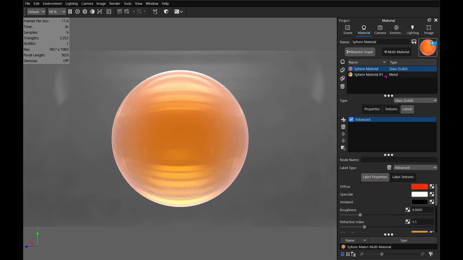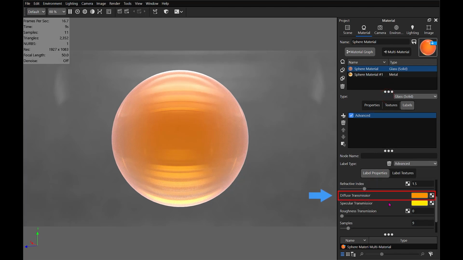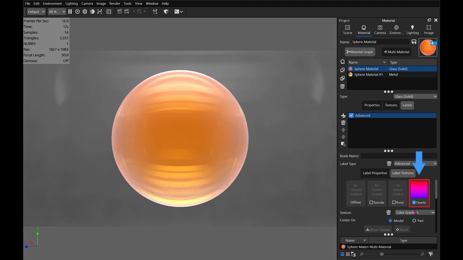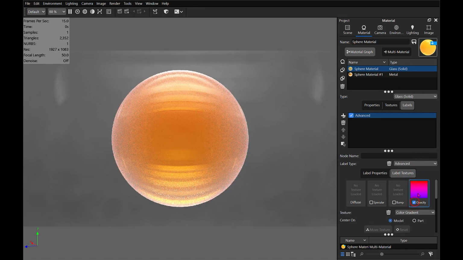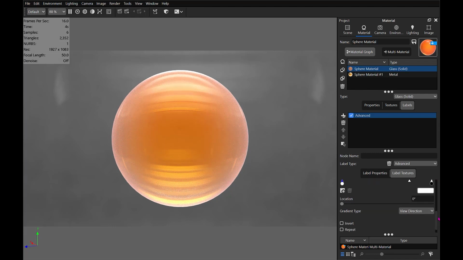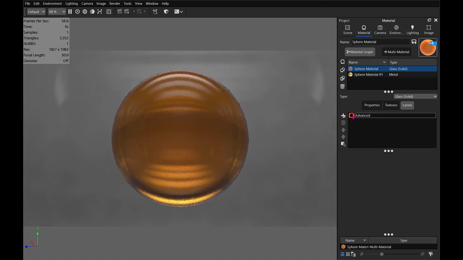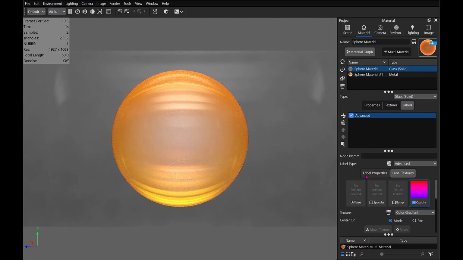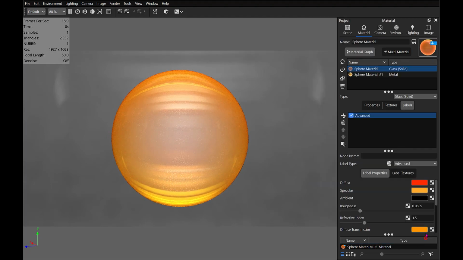And to do that, we use the diffuse transmission, specular transmission, as well as an opacity map. And this is a color gradient 3D procedural set to view direction. If I invert the view direction, you can then start to see the highlight from the advanced material. You can see we're controlling that highlight color right there.